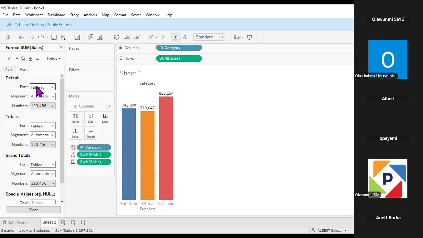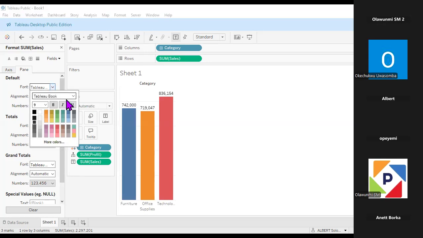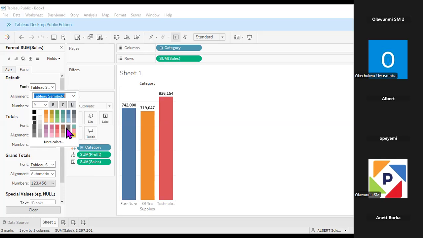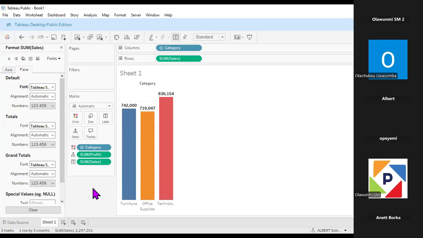Now, automatically, the font of the item or the field I want to format will be the very first thing. If I say, okay, let me change my font to Tableau Semibold, for example, we would see that the font is showing little by little, and I change it to a darker shade of black, and I increase the font size to what it is, and I say okay, but I don't want to have 742,000. I'm not interested in that.